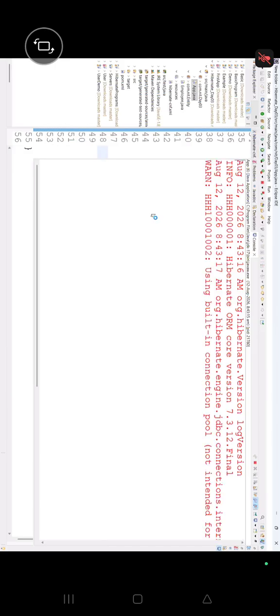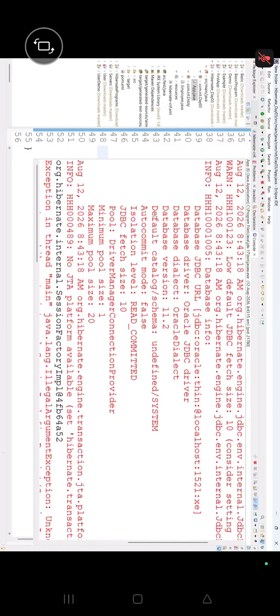Session dot persist method. Which method? Persist method. And I'm writing here Employee. Everybody concentrate. Now let's run this application and check. Unknown entity. Sorry. Hold on. We will do this later. Now think about it.